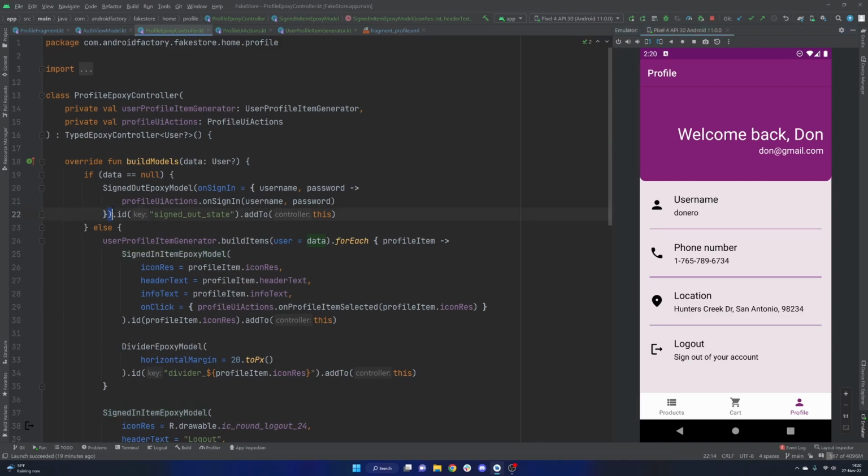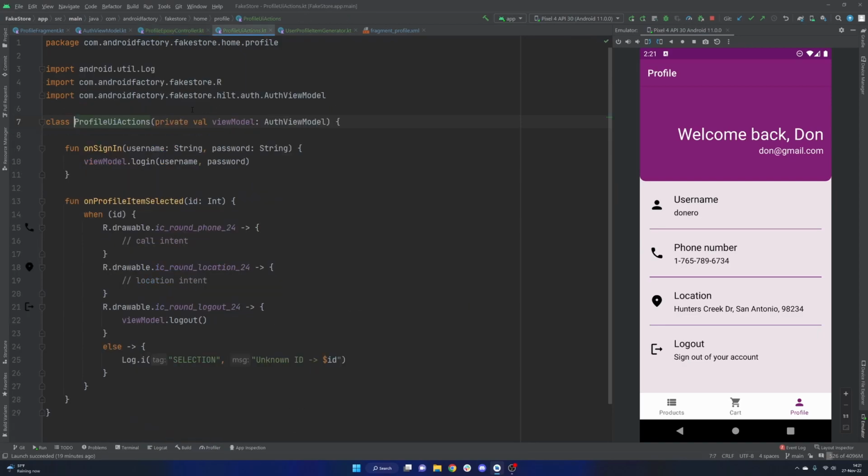So I want to take a look at this on sign in lambda here. We need to pass in a lambda that accepts a string and a string and returns nothing. Very straightforward signature, but inside of this lambda, we make use of our profile UI actions dot on sign in, and we pass in our username and password. I mentioned we'd get back to our UI actions, so we can go ahead and jump into it.